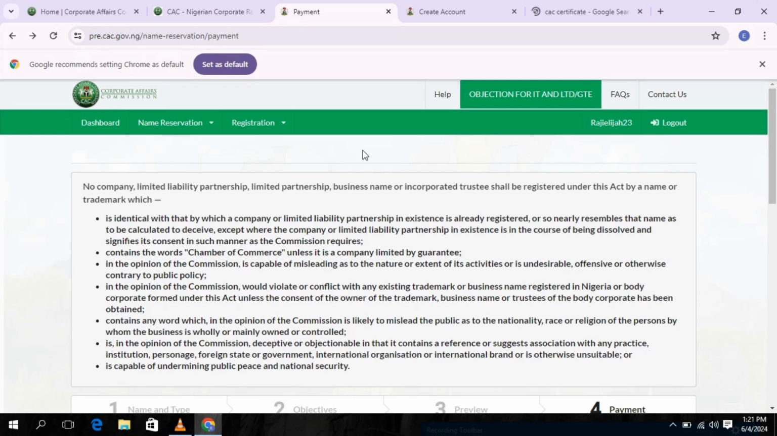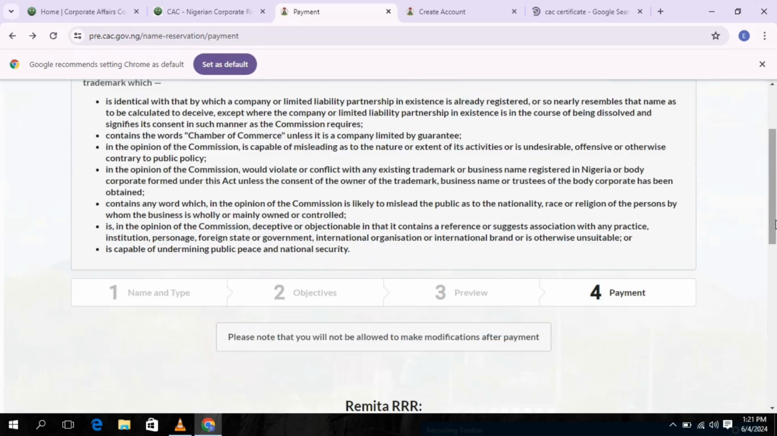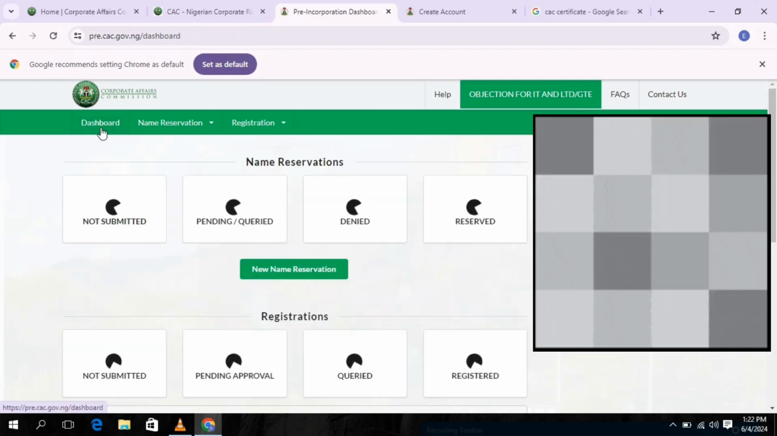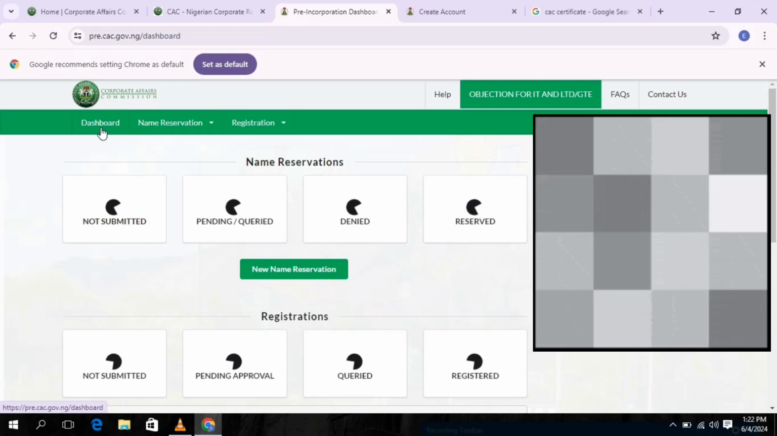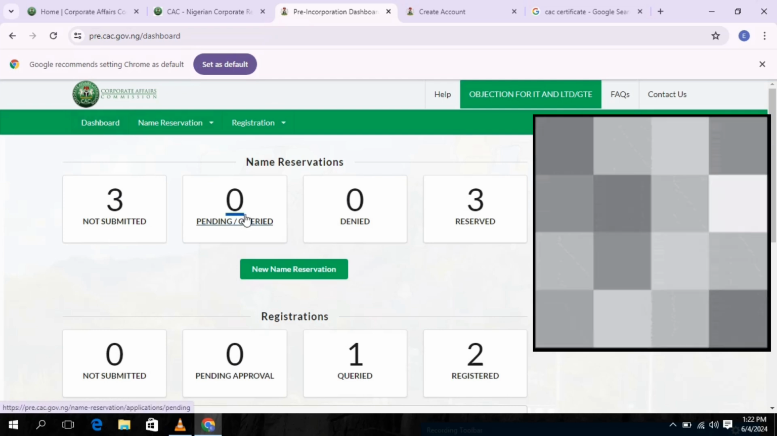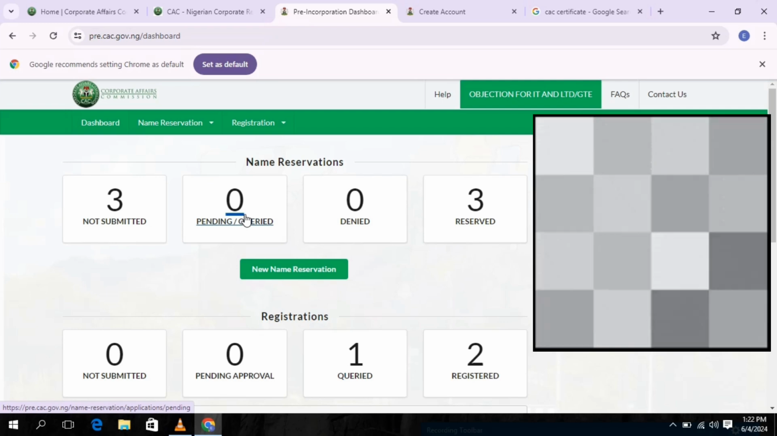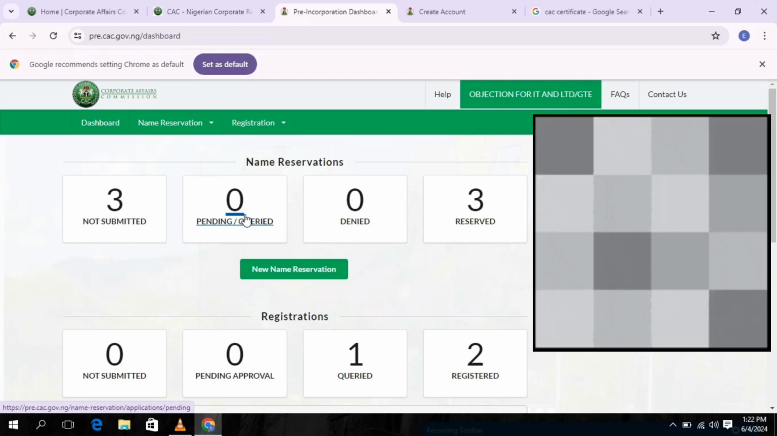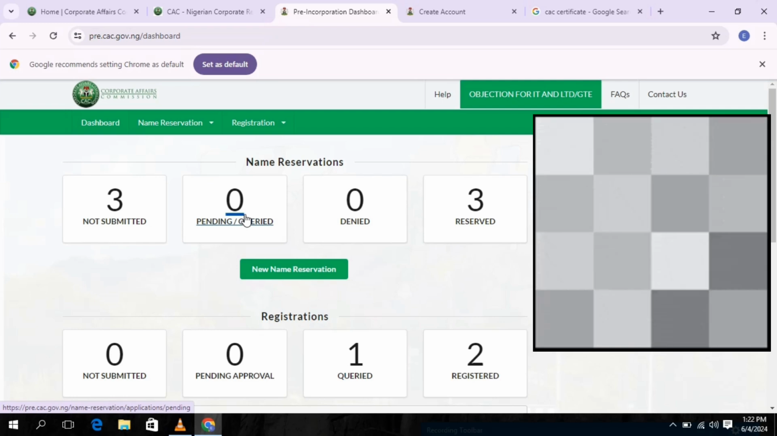Once you have got your name reservation, you will see it here. Let me go to my dashboard. You're going to see it on your dashboard, and you're likely going to get an email, but most of the times you see it on your dashboard. Now when you see pending query, it means that the information you gave to CAC, you need to correct. You might give CAC a name, and they look at it and say, this name we cannot approve, so it will be on pending.